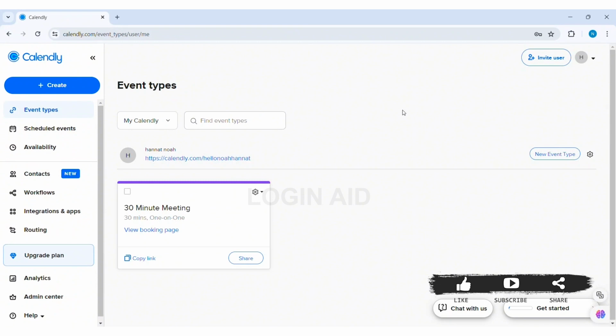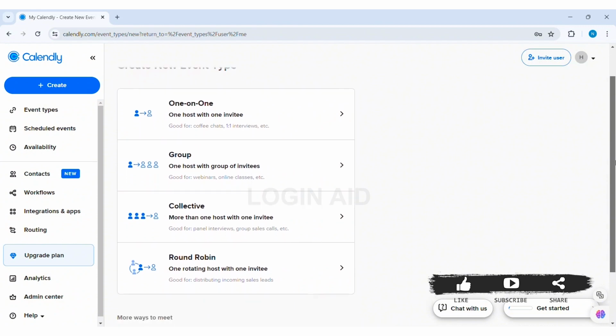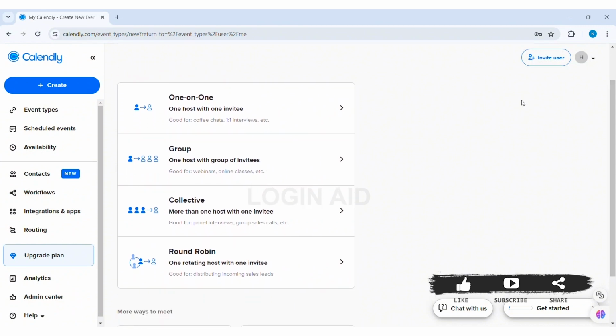Now to schedule an appointment on Calendly, click on the new event type option on the side. Now here you need to select an event type, that is the type of appointment that you want. Whether you want a one-on-one meeting or group or collective or round-robin appointment, I'm going on with one-on-one, which means that there will be one host and one member. So click on the given option.